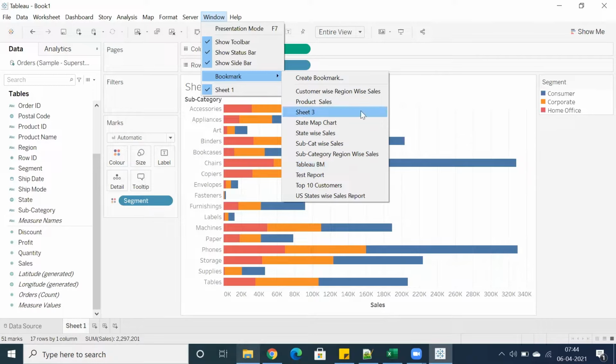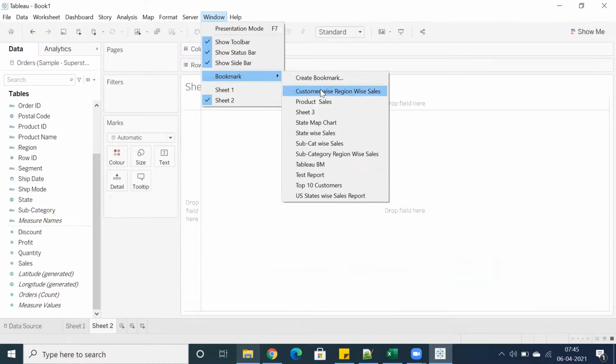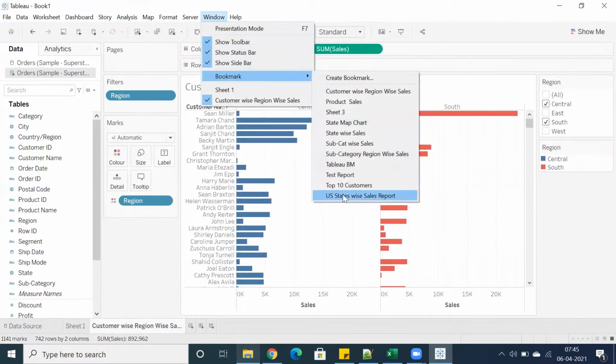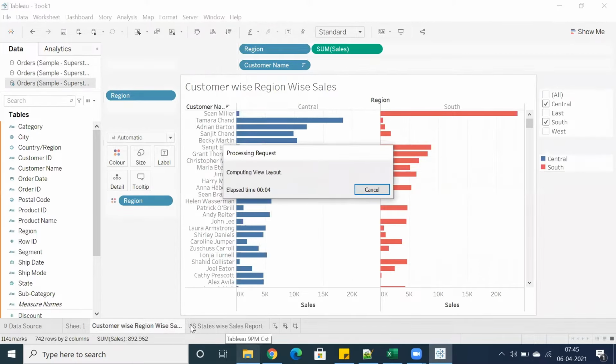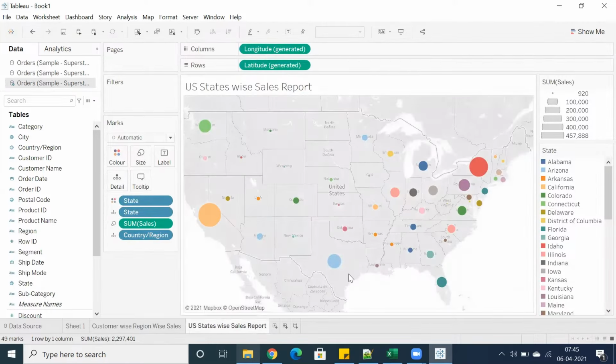I'll showcase that. I didn't create any bookmark just now, but let's go back to sheet 2. This is what I created, these are the bookmarks which I created. If you want to open an existing bookmark, simply come down and click on, say, customer region wise sales. It will open straight away. You can see I'm able to open that bookmark. Similarly, I have a US state wise sales report, and you can clearly see at the bottom the customer wise region wise sales report and the United States wise sales report.